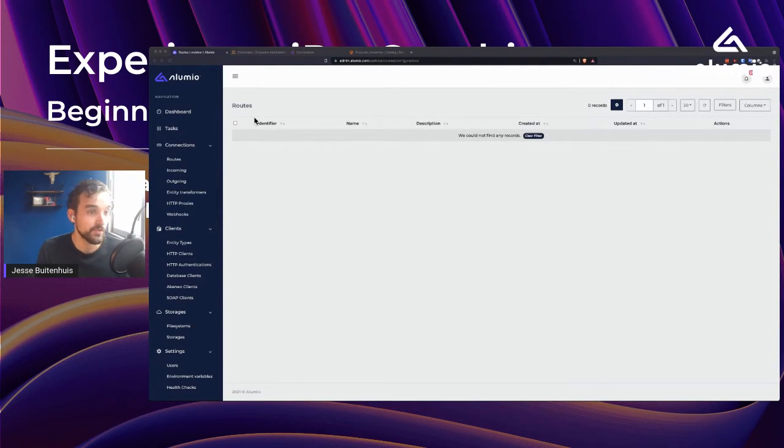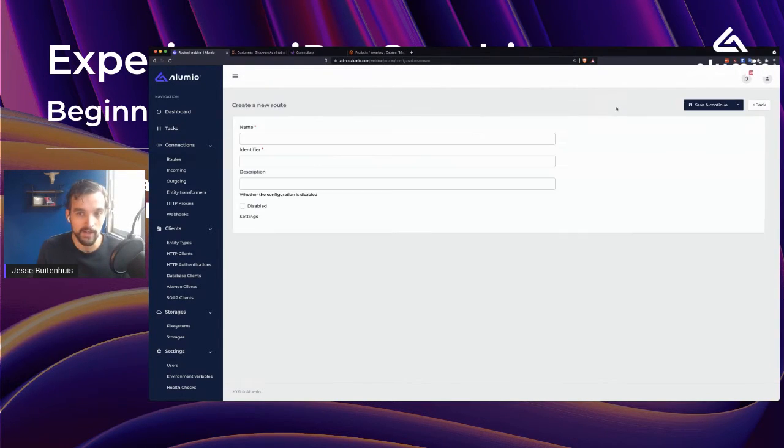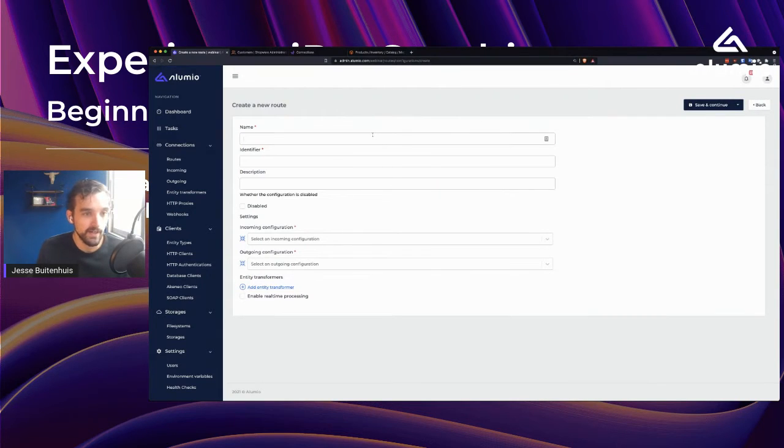For the first example, we are going to create a custom integration between Business Central, which is an ERP system, and Shopware, which is an e-commerce system. I already prepared some work. So when we create a route, let me go ahead and create a new route. We can give it a name. The name will be customers from Business Central to Shopware.